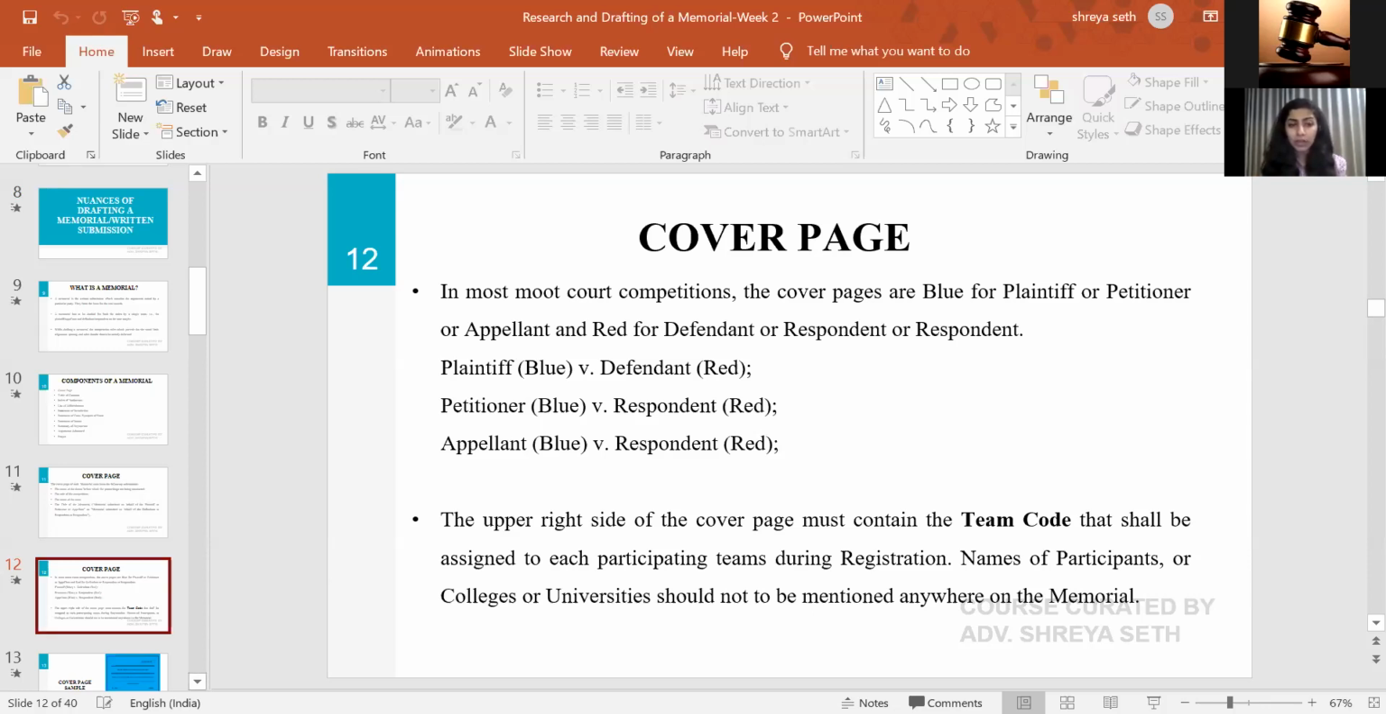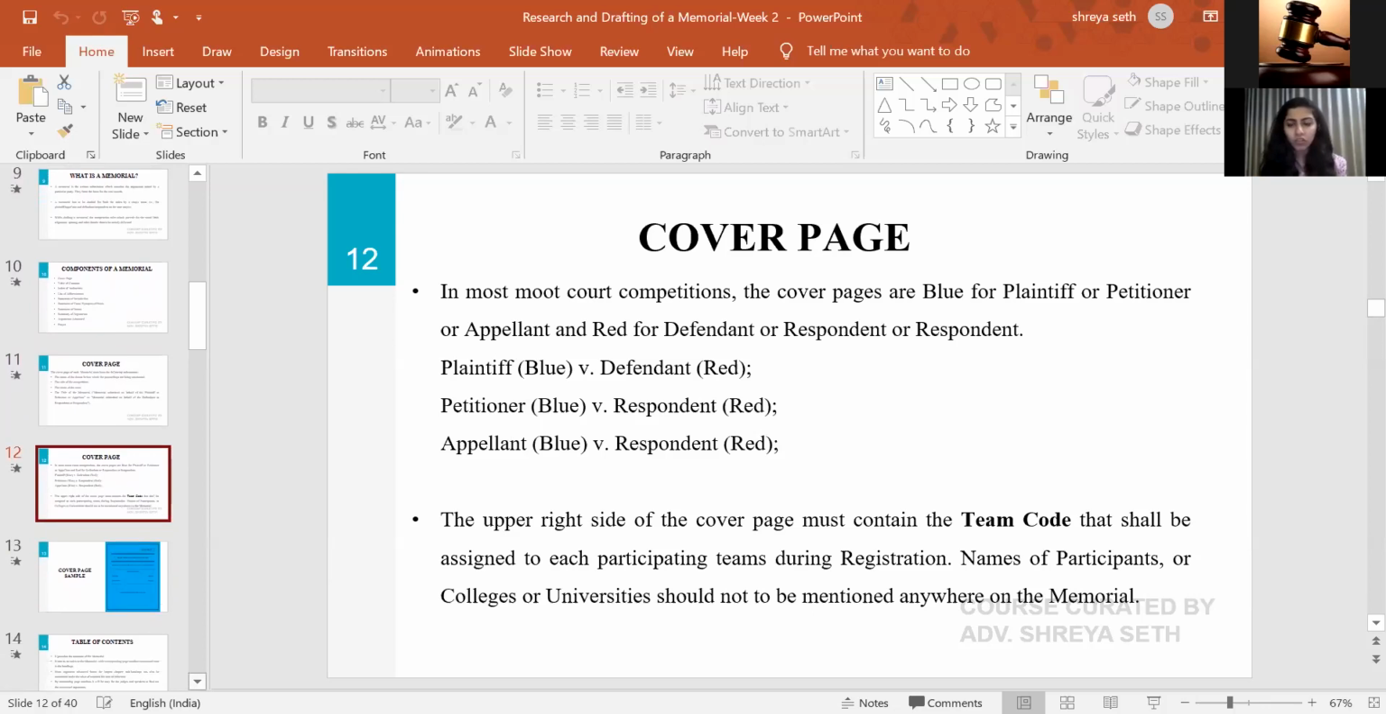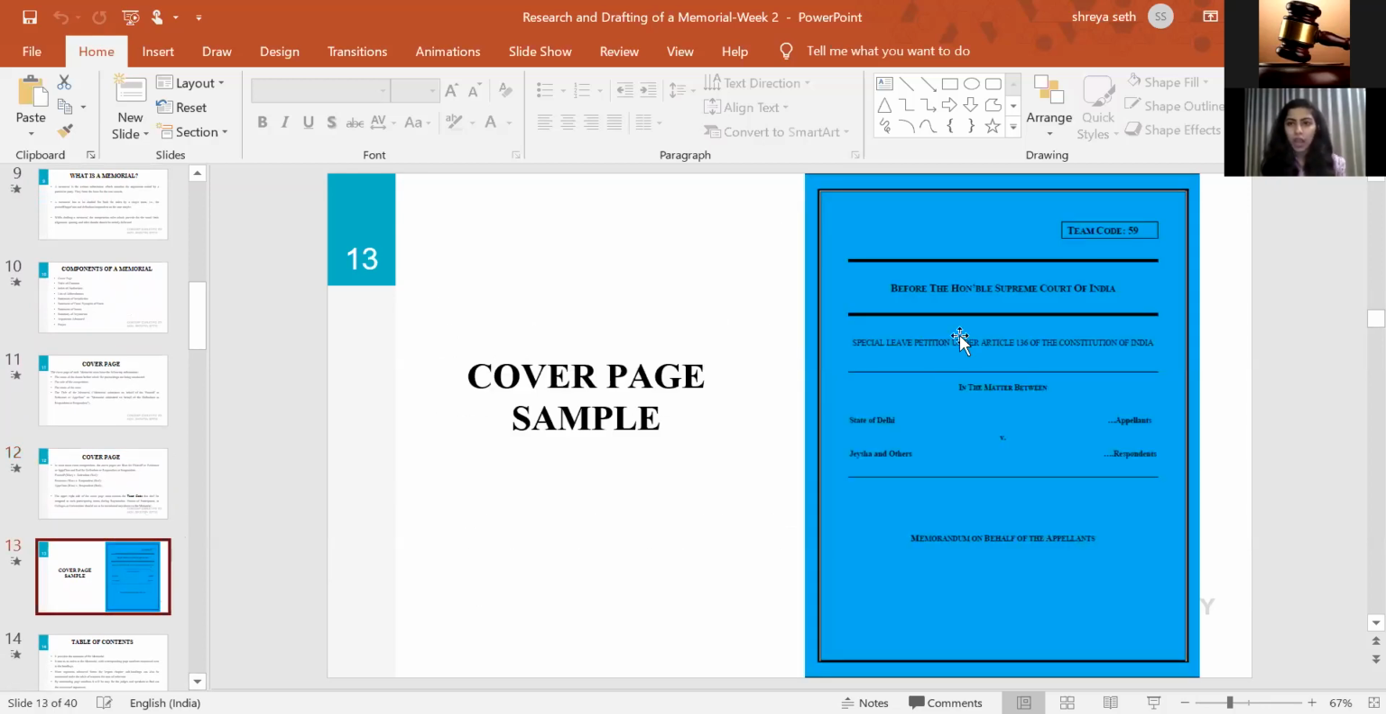Always remember that on the cover page, never mention the name of your college, name of your university, or your name or your team's name. Never mention that, because that is a ground for disqualification. Let me show you an example or a sample of a cover page. I hope it's visible. This is how a typical cover page looks like. If you see, we have the team code at the top right corner. Then we have the name of the forum.